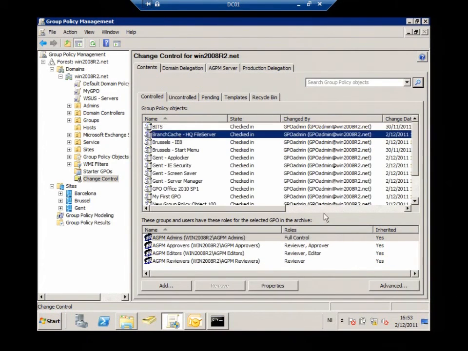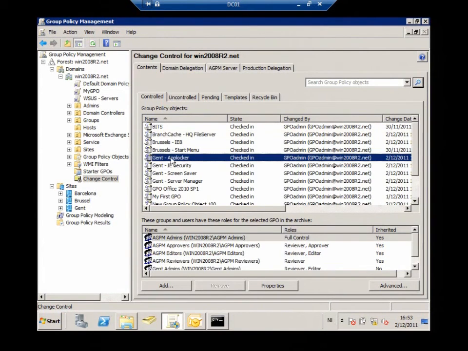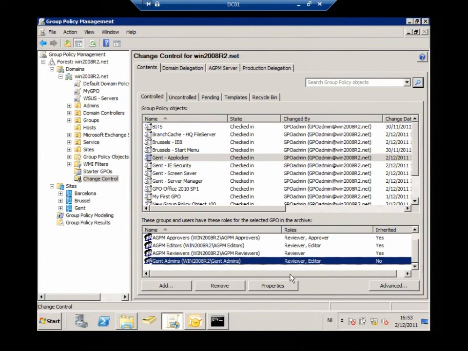Other group policies, of course, they don't have any privilege on. They're not in the list, but from the minute I look at a policy for Ghent, I do see them involved there. If they go through this checkout, check-in, they have full control on this policy for changing the content, that is. Okay?